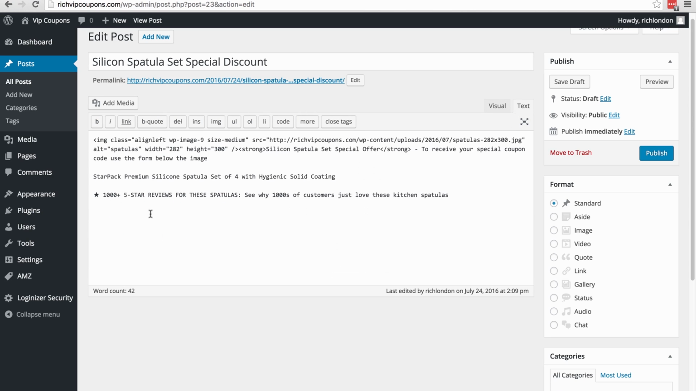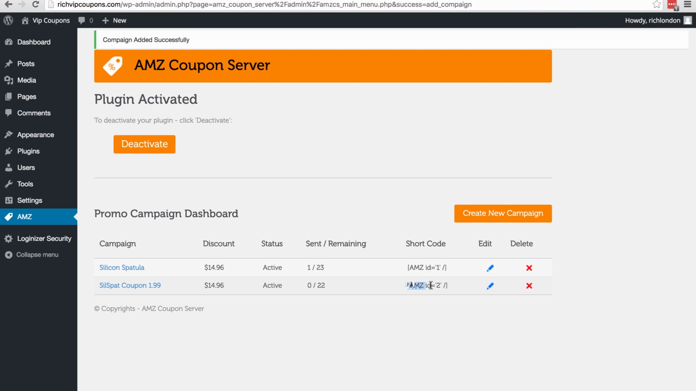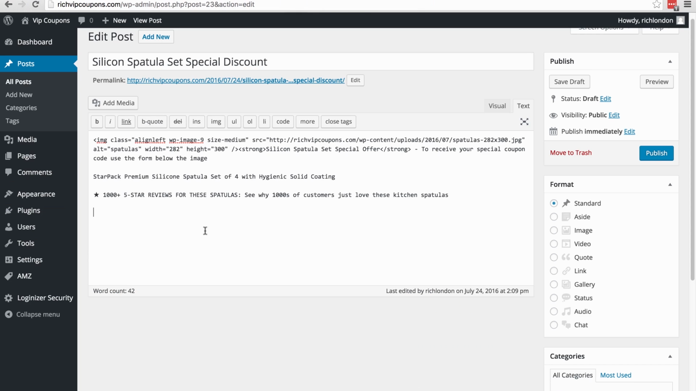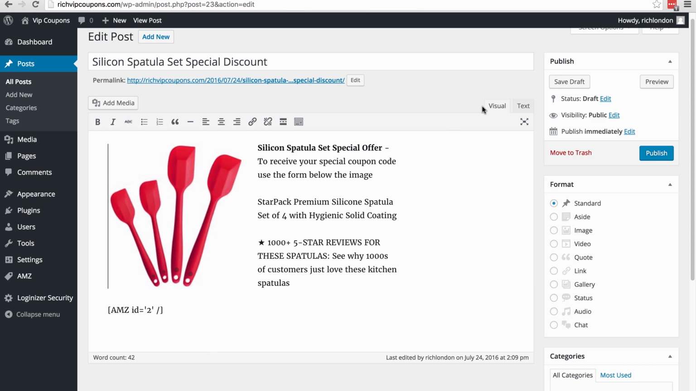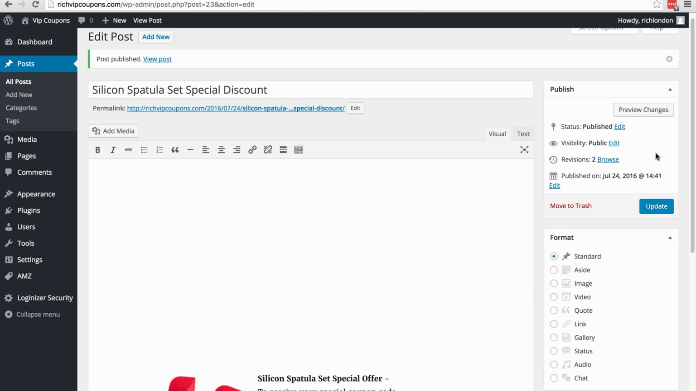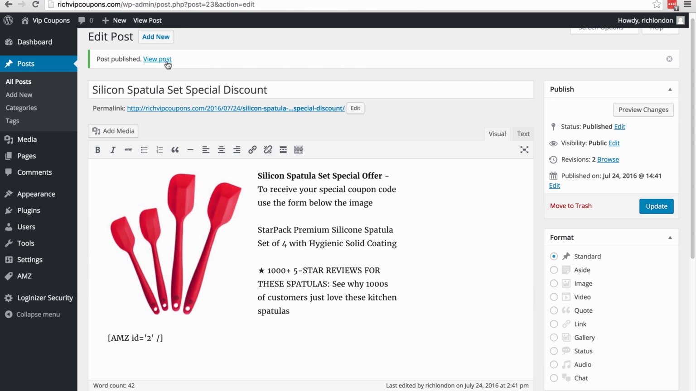So I'm going to switch to text, and underneath the bottom line, I'm going to paste in our code. The one I want is 2 because that's the one I've just created. And there it is. Go back to visual, and then we're going to click publish. and it's now created this post for us. So let's take a look at it.